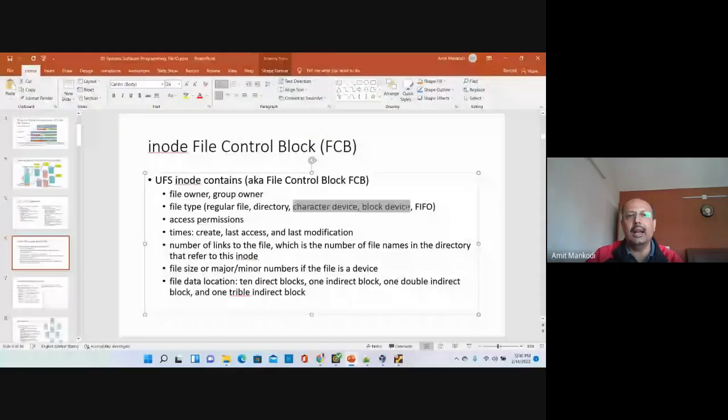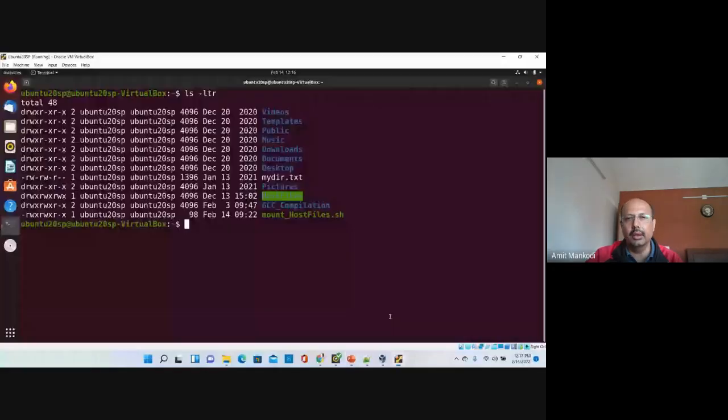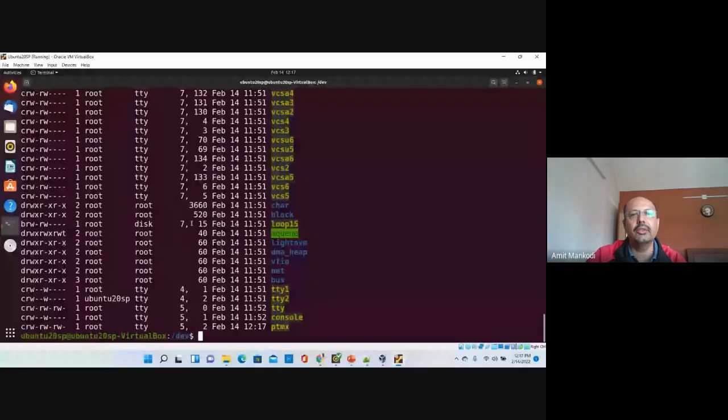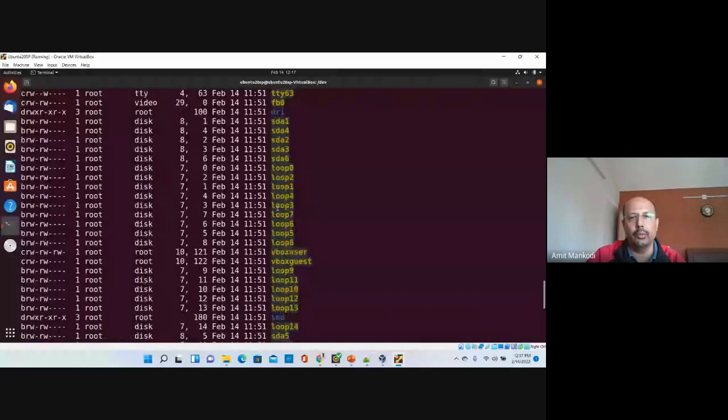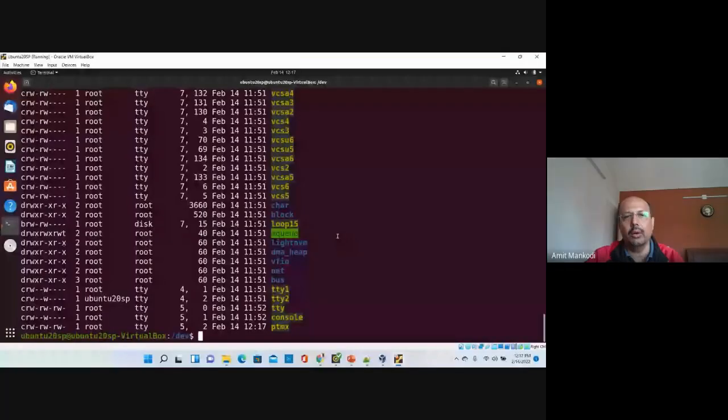And that is what is also included in the file type. If you go to the dev directory, that information is there. The dev directory is where the devices that you have on your system are actually listed out. I'll come to that when we look at the directory structure of the Unix-based operating system. But you can see that C stands for character device. So your keyboard, mouse, screen, those are all character devices.